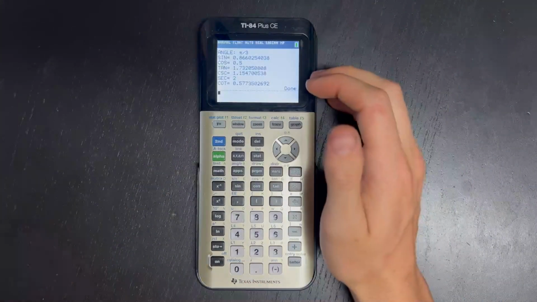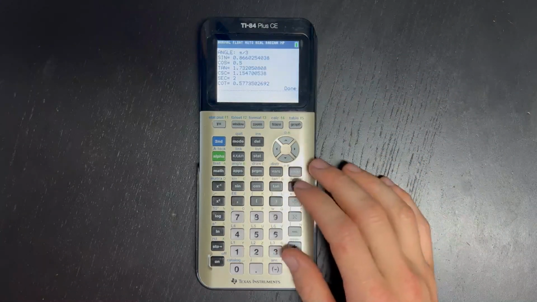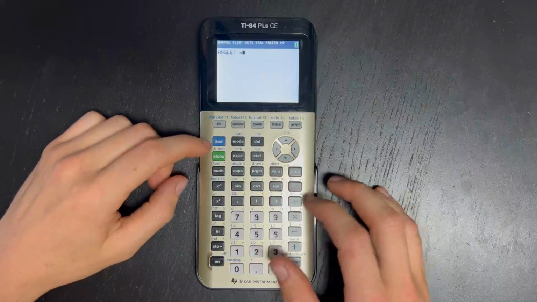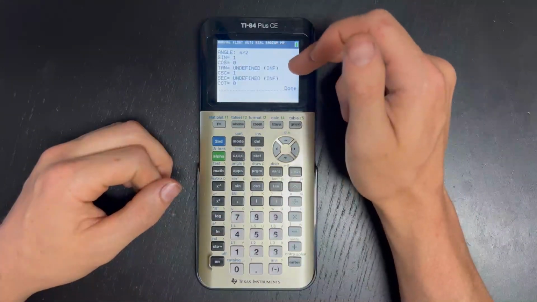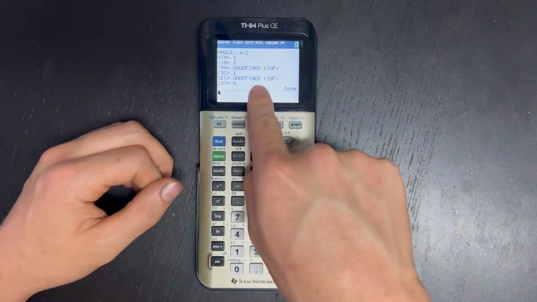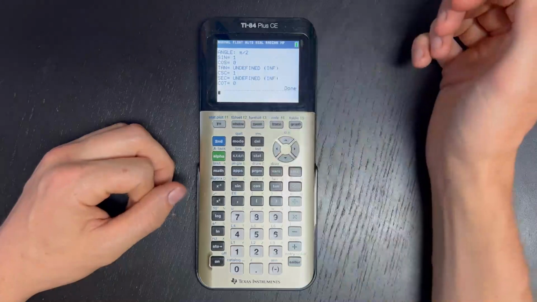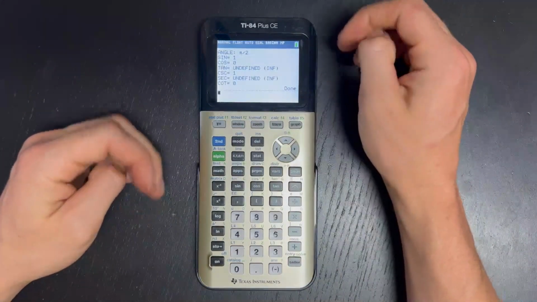And in places where one or more of the trig functions are undefined, like for example at pi over 2 or 90 degrees, you can see it will tell you 1, 0, undefined for tangent, cosecant 1, and then secant is undefined and cotangent is 0. And that will work for any angle that has discontinuities like that.